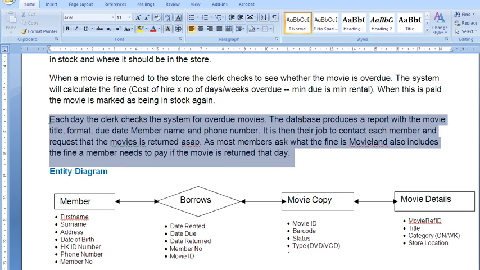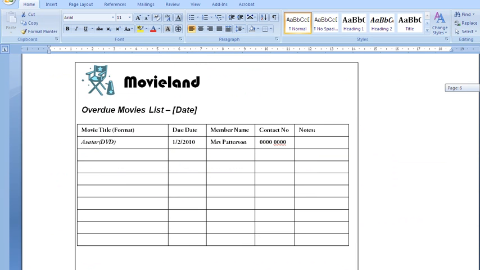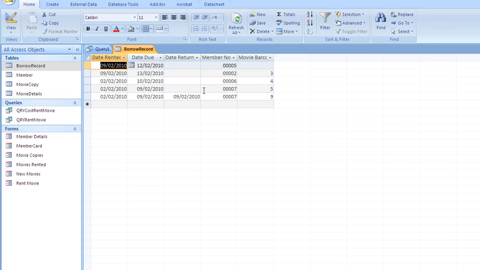Okay, what we're going to do now is look at producing the list of overdue movies. So here is the description of what we're going to do, and we need to make it look like this one here. So we're going to have the movie title with the format, the due date, the member's name, a contact number, and a space for any notes that we need.